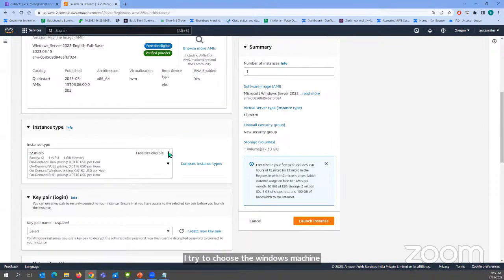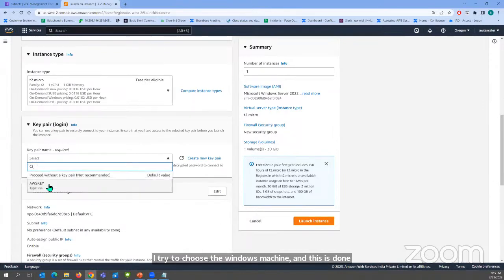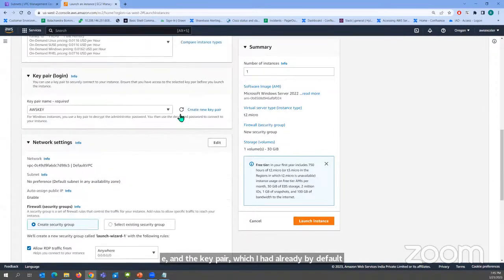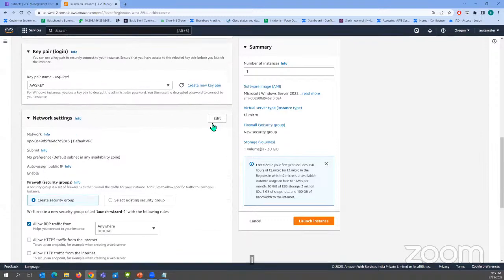T2.micro, this is free tier eligible. I'm trying to launch the same server. And the key pair, which I already had by default, I'll use that. If you want to create a new key pair, you can do that here as well.